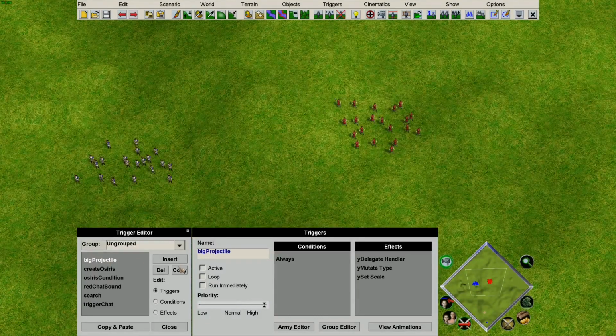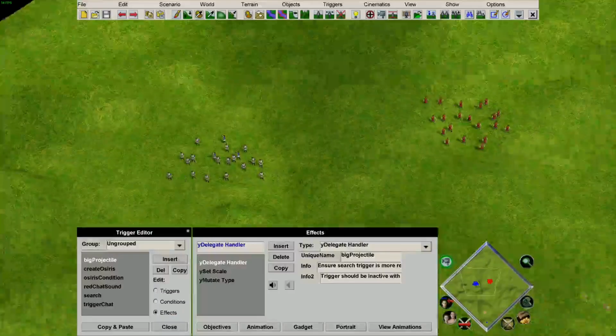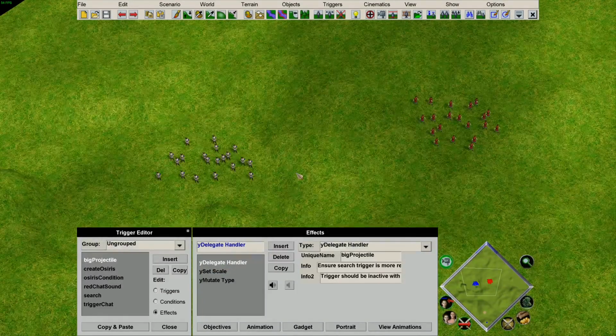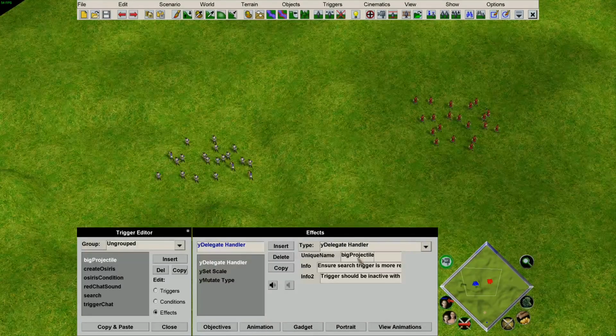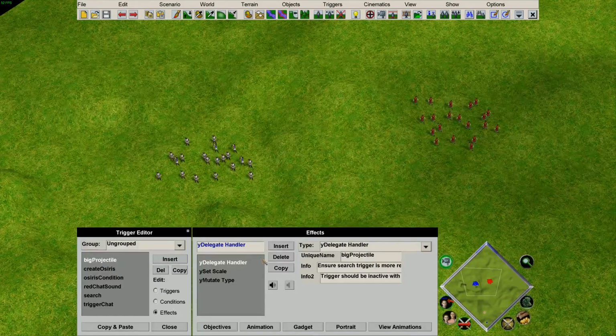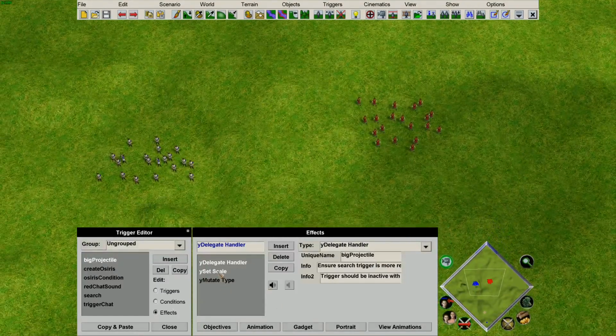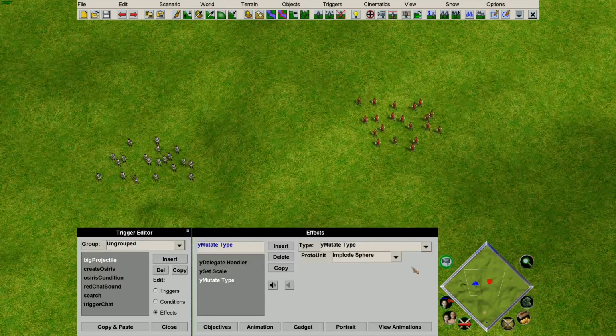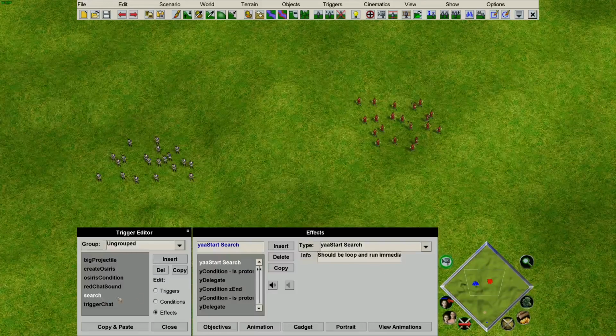So I've got an effect called Big Projectile, which again is going to be a delegate, so again, don't put active. And at the top, if you're going to use it, put the effect Y Delegate Handler. What this does is it allows this trigger to act as a delegate for Y triggers. Again, put a unique name. So here I've put the same name as the trigger, just to make it easier to find. And then I'm going to change the projectile scale to be 2 all around, and it's going to change to the implode sphere.